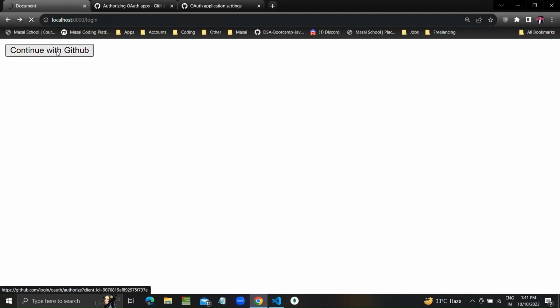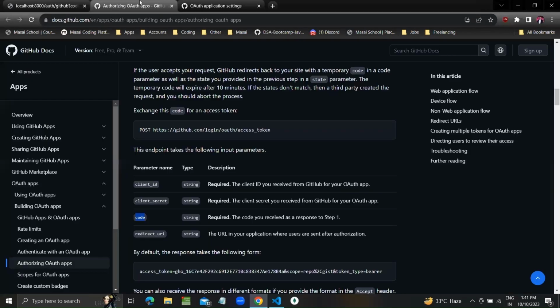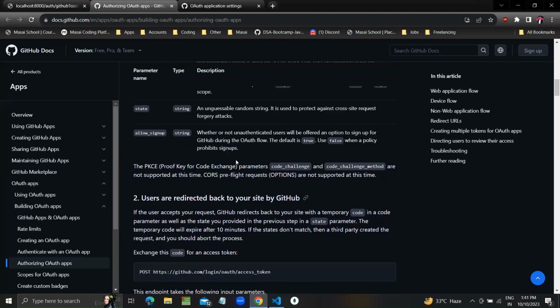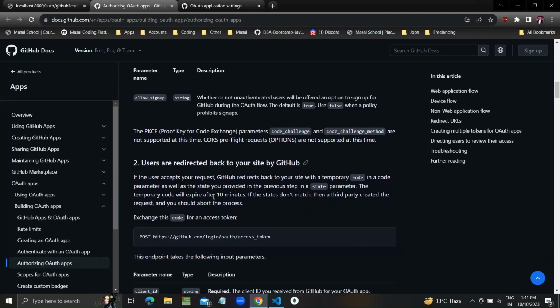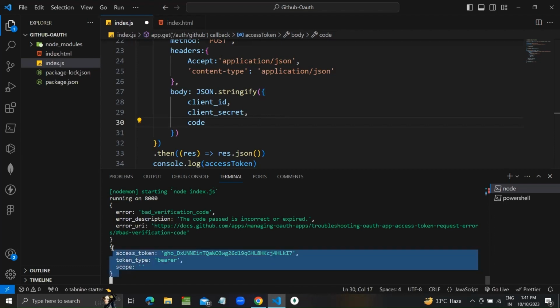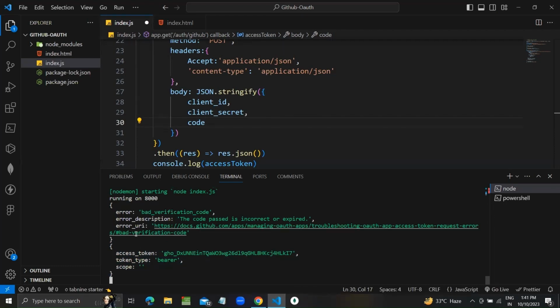For that purpose, we just need to click on continue with GitHub again. So the code is shown here. It will expire in 10 minutes. See, it is showing that the temporary code will expire after 10 minutes. So the code had expired. If we check again, see we are getting an access token for that one.